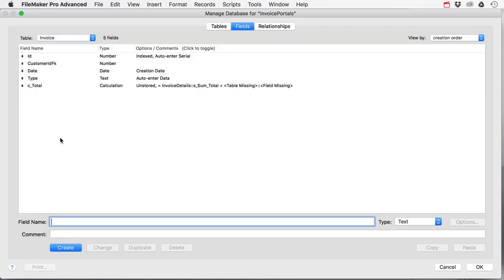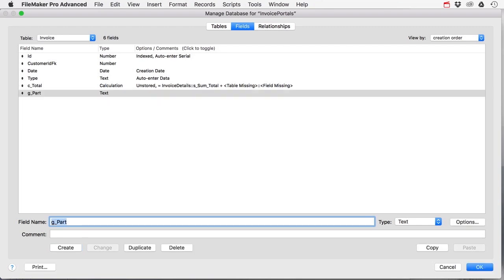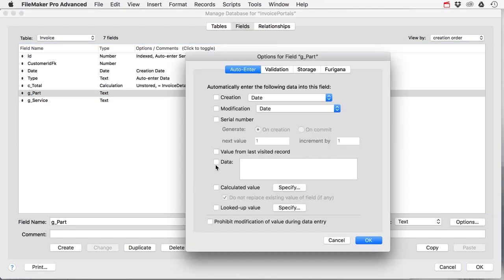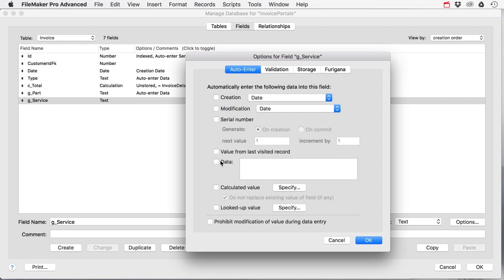I can go to my invoice table and just add a couple of fields with a fixed value. So I'm going to write G for global value, and I'm going to write part. It's simply a text field, and I'm going to type G_service. Now I wrote G because it's a kind of global field, but it's not really going to be a global field; it's going to be a field where every record has the same value. And I can do that very simply by creating an auto-enter text here, so that every time I create a new invoice, this value is filled in automatically.